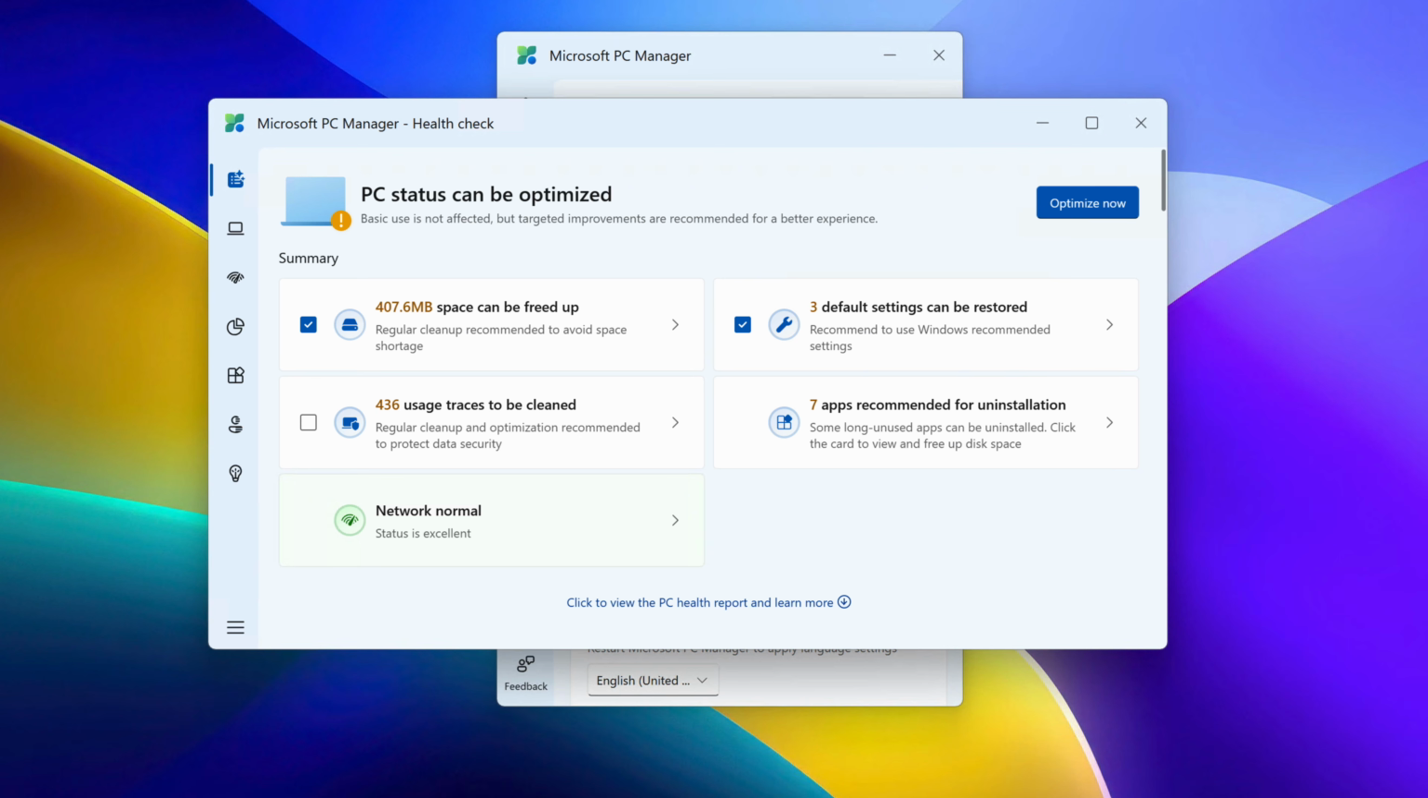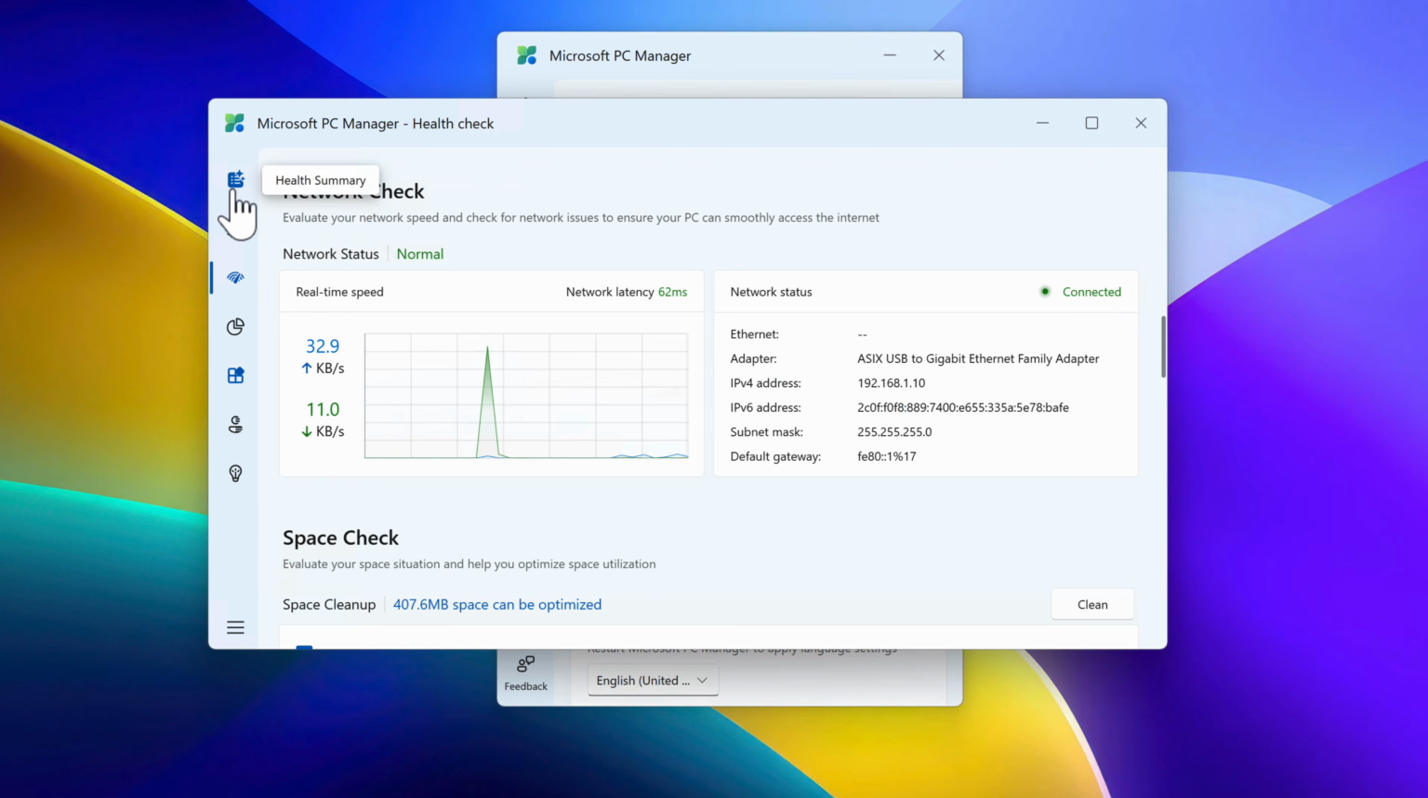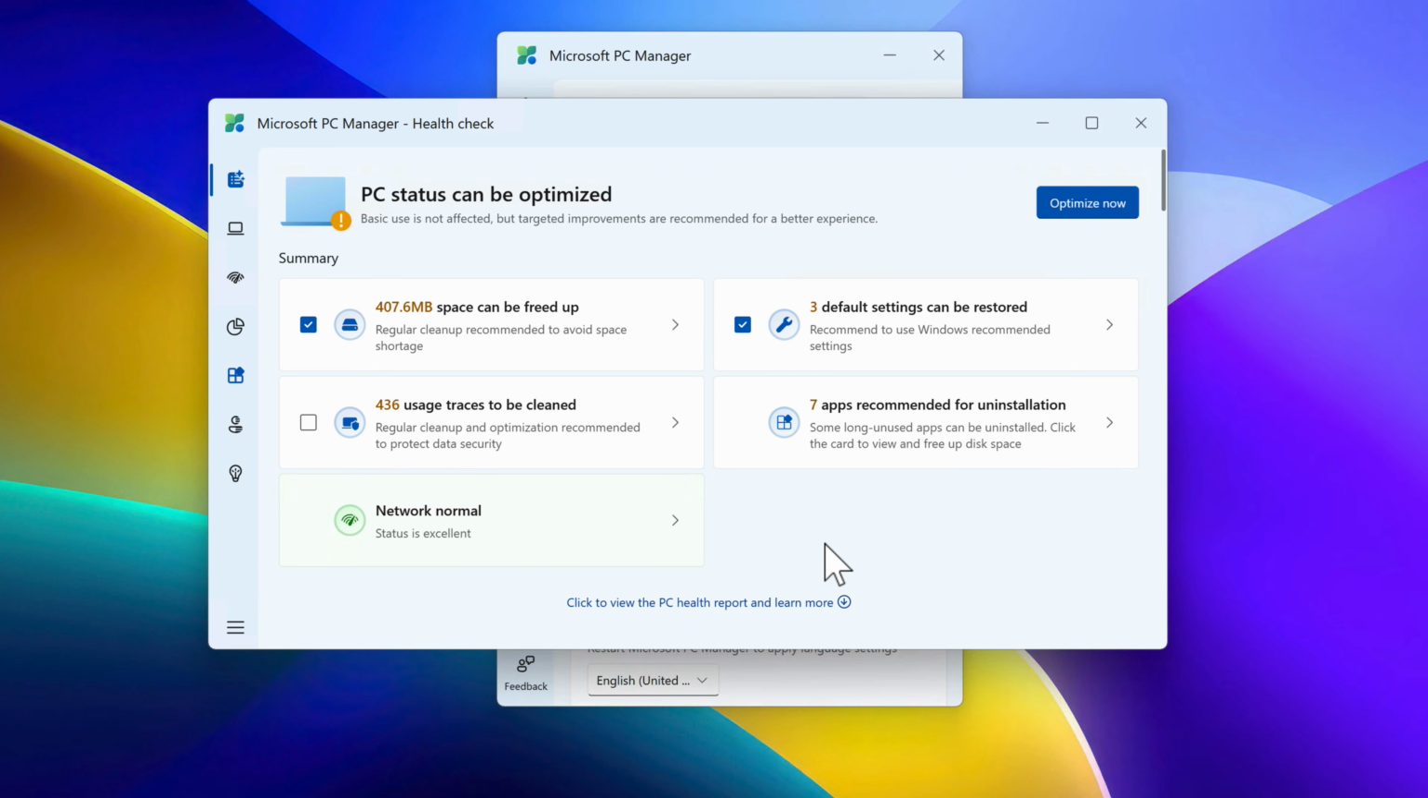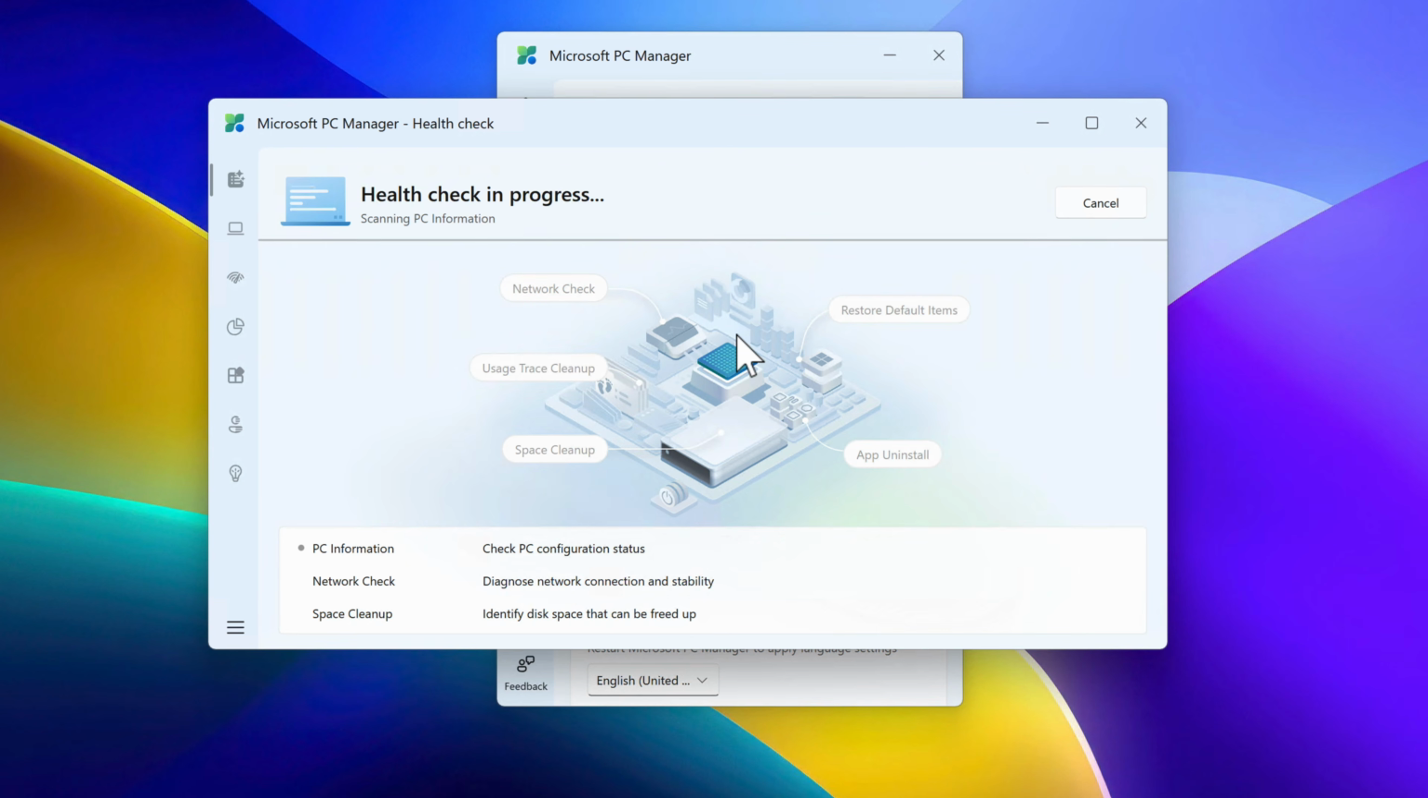Welcome back. Today, we're doing a complete walkthrough of Microsoft PC Manager, Microsoft's own free PC optimization and cleanup application available from the Microsoft Store. Microsoft PC Manager is a free, official application from Microsoft, not a third party, not an acquisition, built and maintained directly by Microsoft.